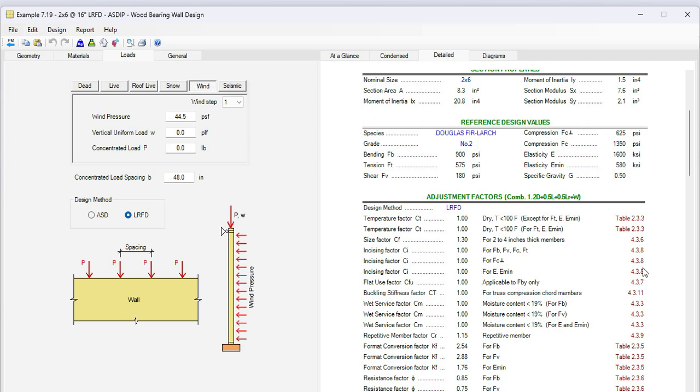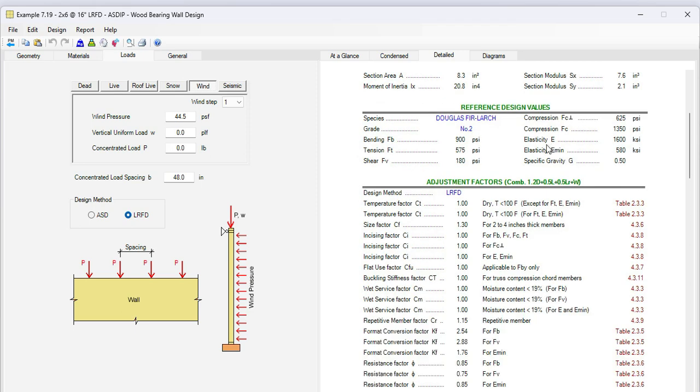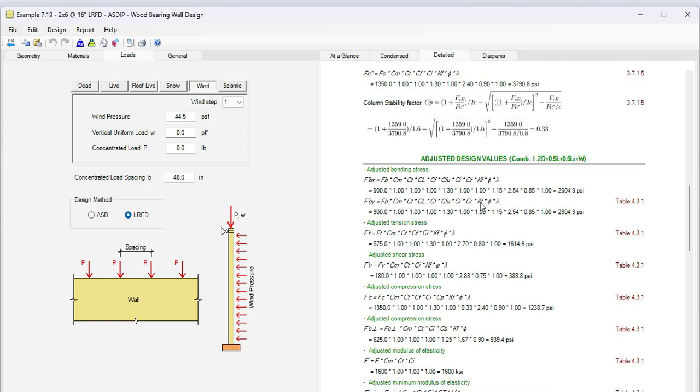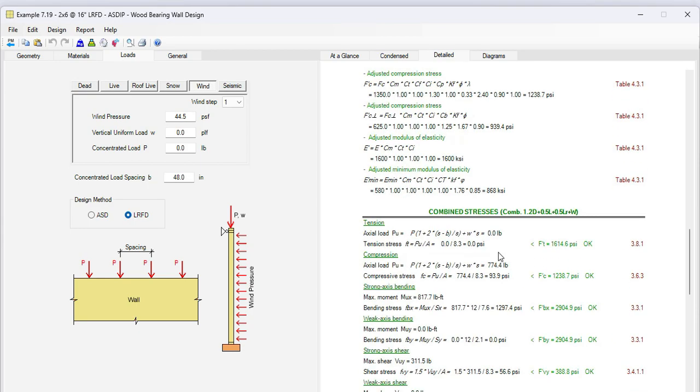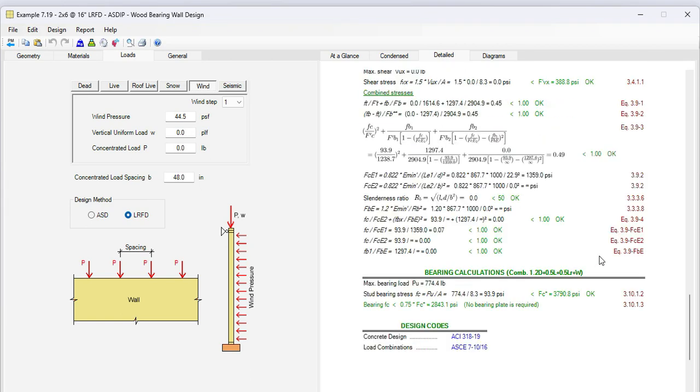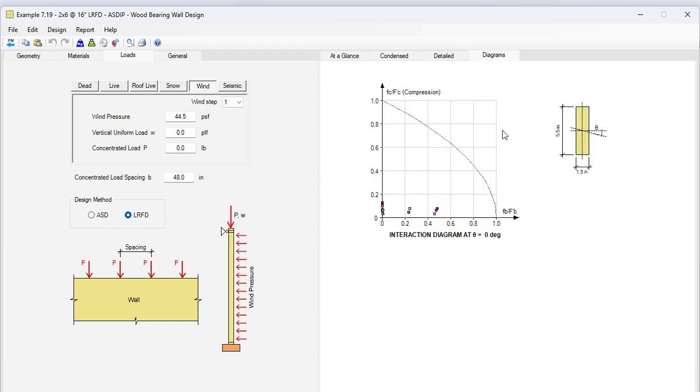the NDS code, the reference design values, the adjustment factors, and then the adjusted design values. These values will be used in the analysis for the combined stresses, then the bearing calculations. If we go to the Diagrams tab, this is the interaction diagram for this wall, with all the loads represented by these points. The loads are falling inside this usable area, so the analysis is acceptable.